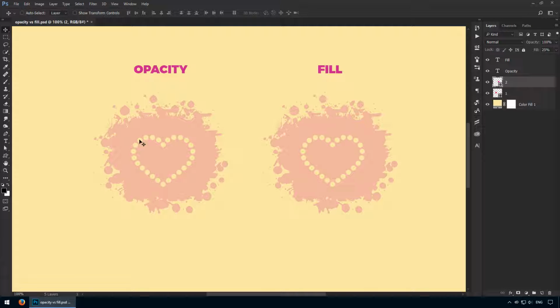This one has its opacity turned down to 25%, while this one has its fill set at 25%. I've interviewed well over 100 designers for my Android business, and the vast majority couldn't explain the difference.